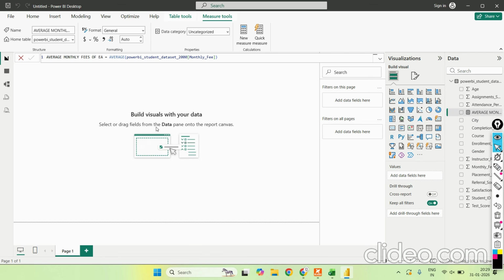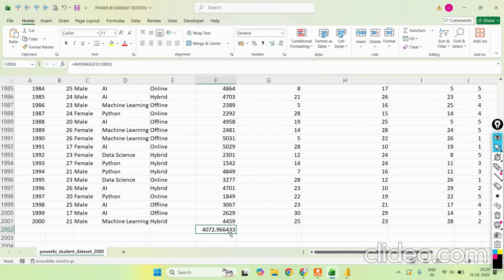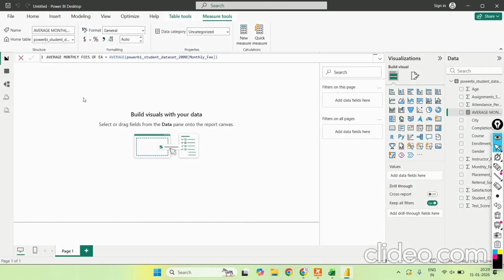Now I have calculated the average, but is the average being shown to me anywhere? Can I see that average anywhere? Can I find out the average value in Excel? The average was showing here, 4072.9664. But can you see the average here in Power BI? Anywhere in the entire section, can you see the Power BI average of monthly fees?